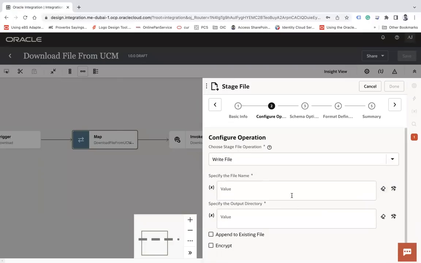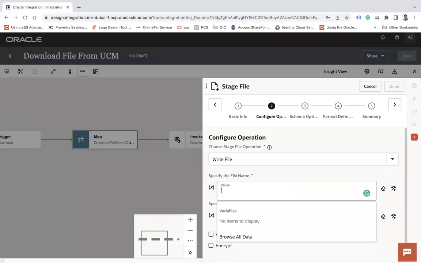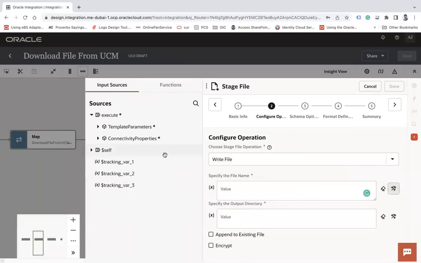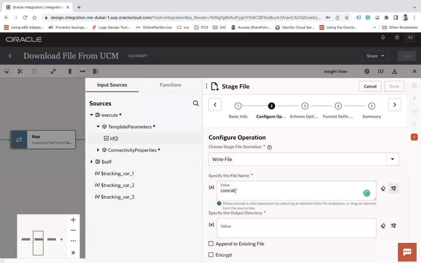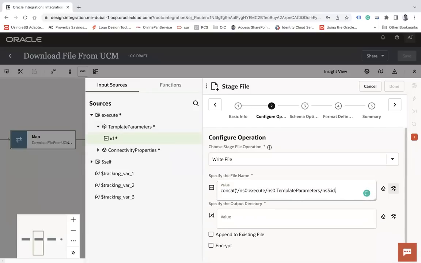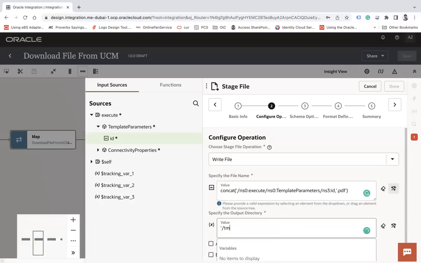You can give a file name here. Let's say file name is, in single quotes, UCM, or you can say function. I'm considering that will be my PDF file. So what I will do, I will use a concat function and will use this ID and then .pdf. So I can download the file with the exact name as my UCM content ID. And then output directory, I can say tmp, any hard-coded value you would like to give.